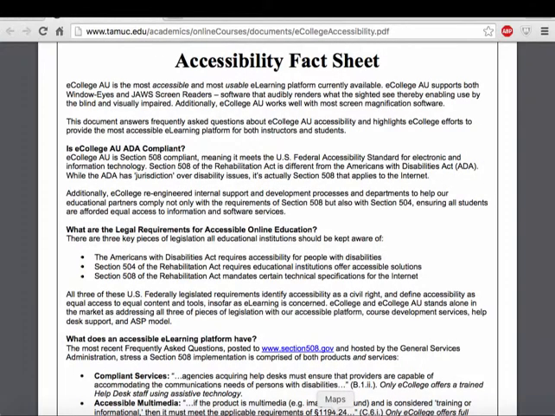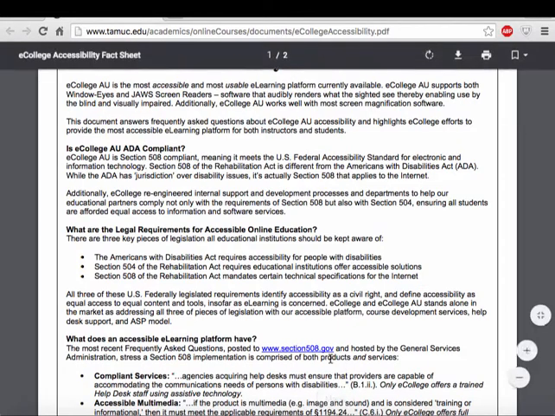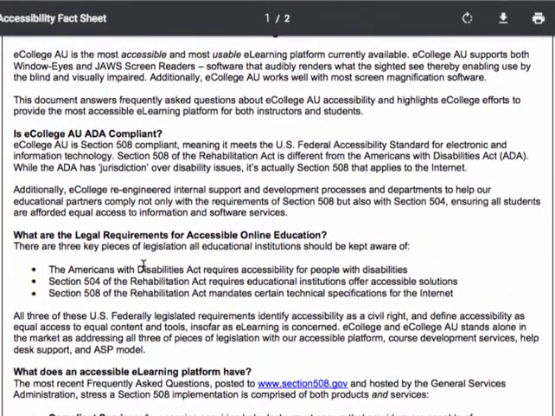Everyone has the right to equal education. According to eCollege AU, there are U.S. laws that require equal access to equal content and tools for people with disabilities. If you take a look here, there are three key pieces.